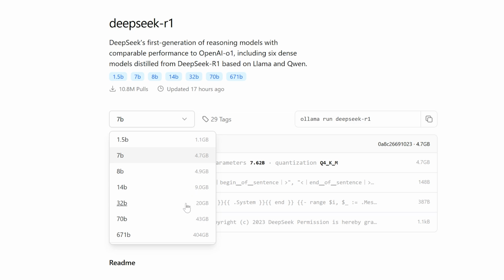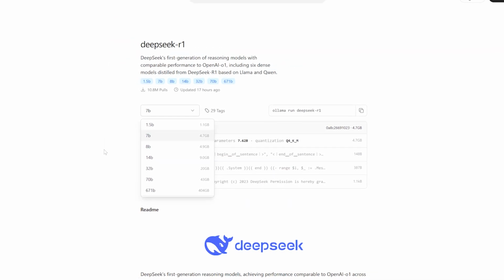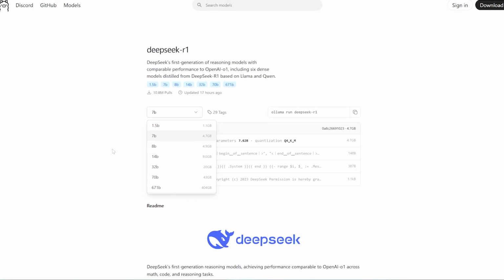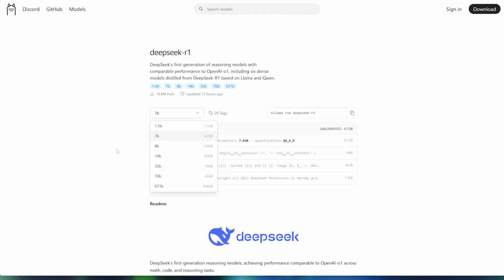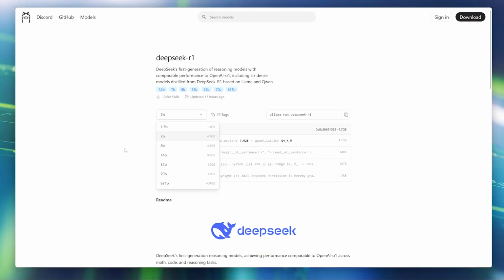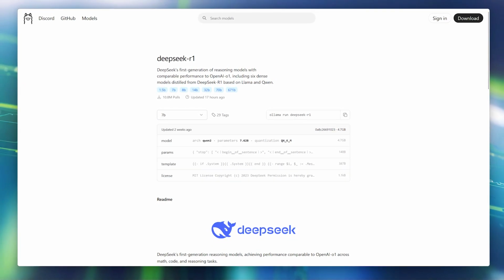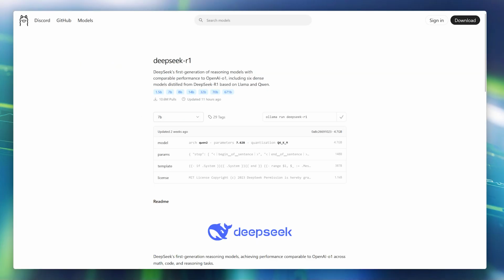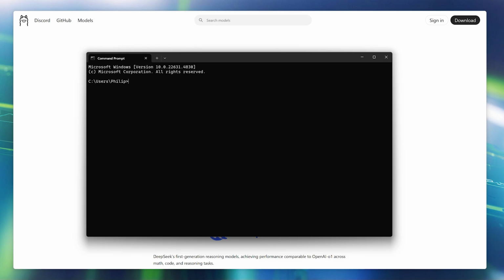It depends on your hardware if and how fast you can run these models. I have 32 gigabytes of RAM and an RTX 4070 Ti. I can run up to 14B at an OK speed. 32B is really slow, and Llama 3.3 with 70.6B does not work at all on my system. So for our case, we just stick with the 7B. Then you simply copy this code, then open Terminal, paste the code in and hit Enter.